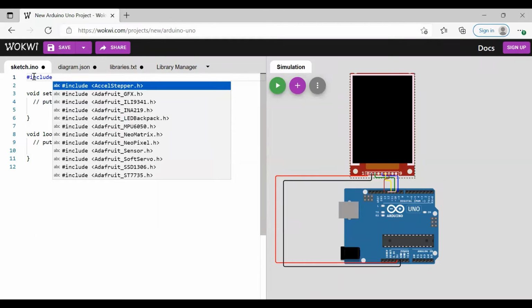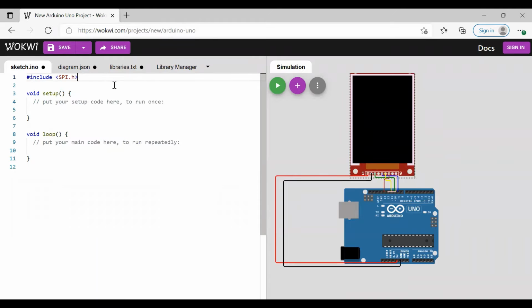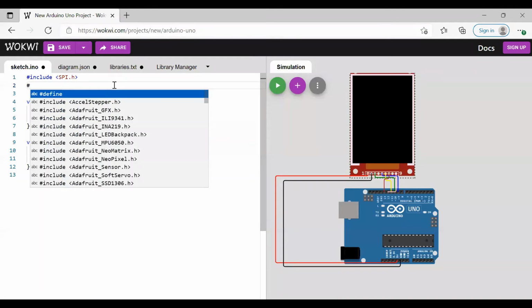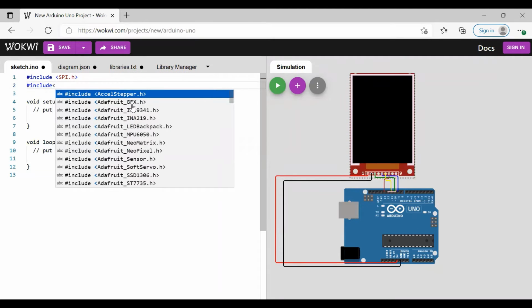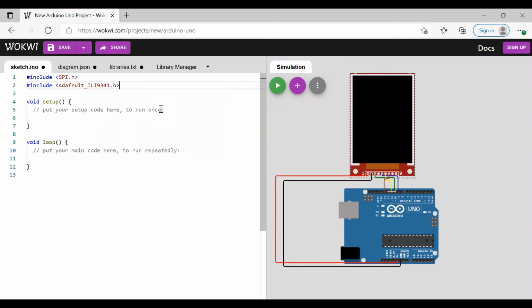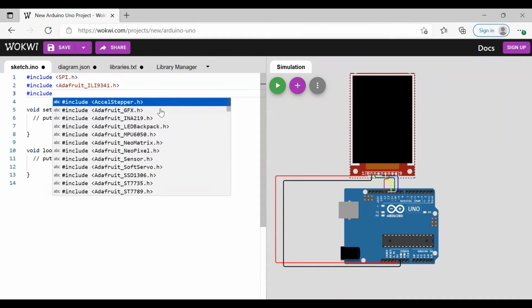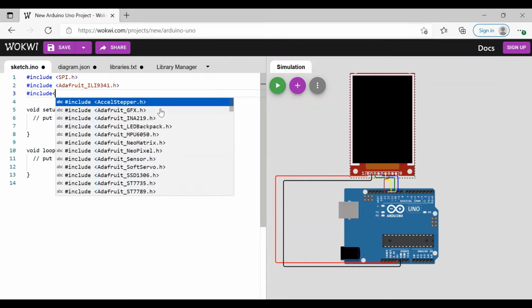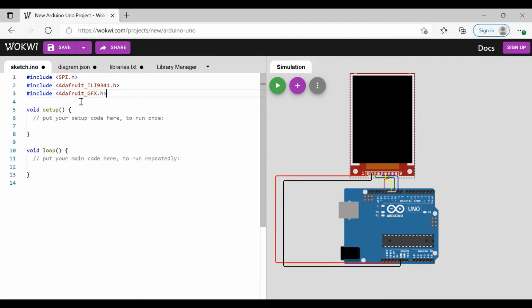Hash include SPI.h. Next is hash include Adafruit ILI9341.h. Next, if you want to display graphs like circle, rectangle, then we have to use another library, hash include Adafruit GFX.h. So these are the libraries we have to include.